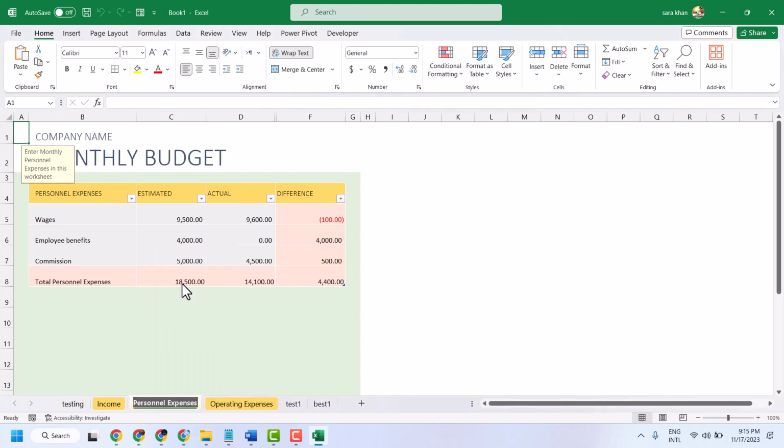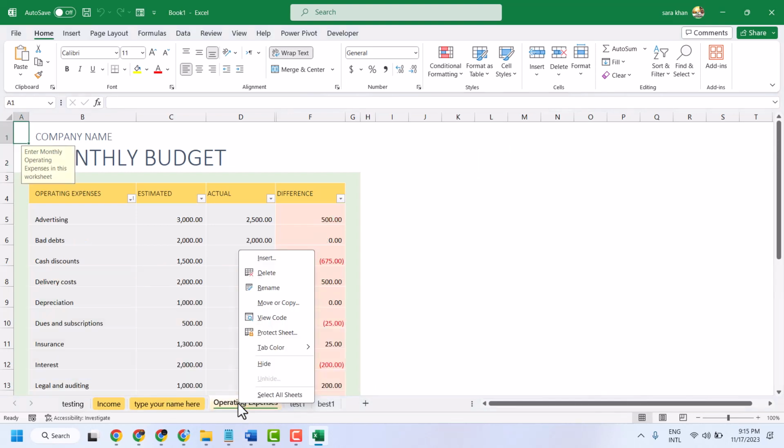Now type your name here. And click anywhere. So the new name will appear here. Just right click and click on rename.